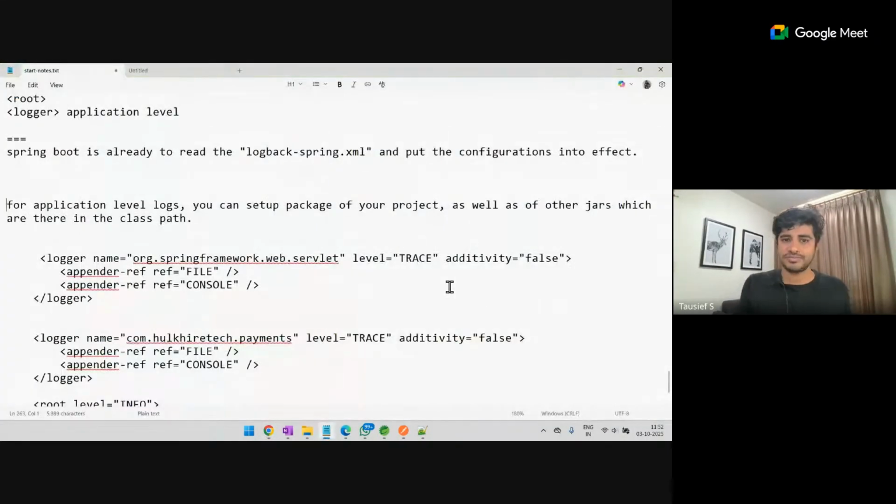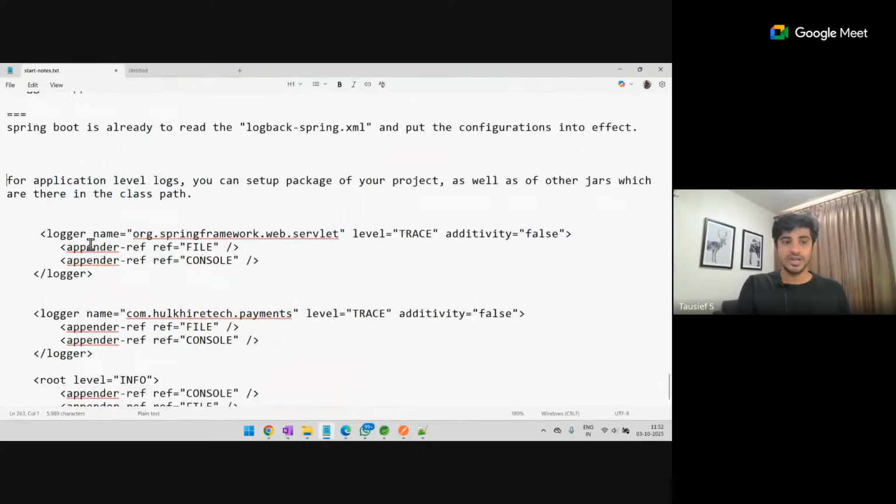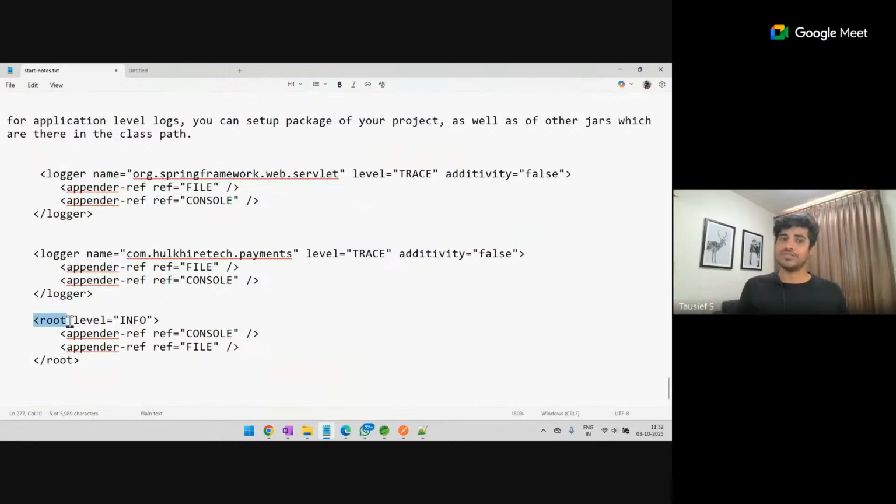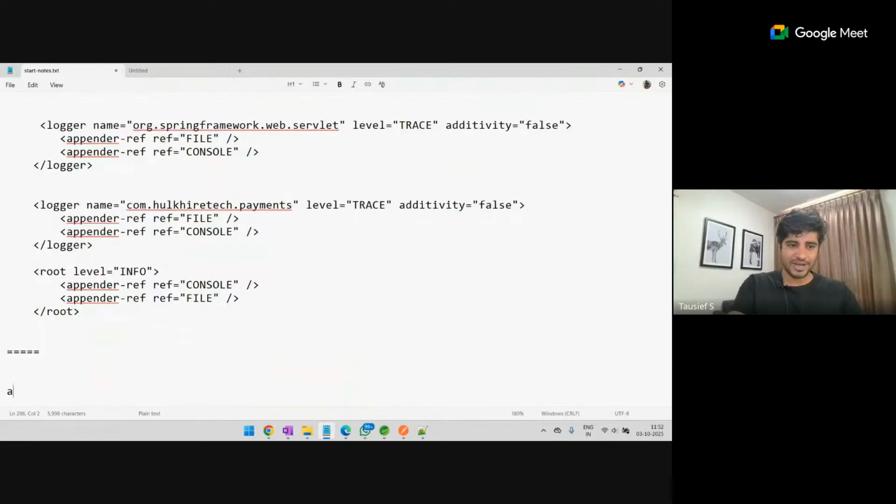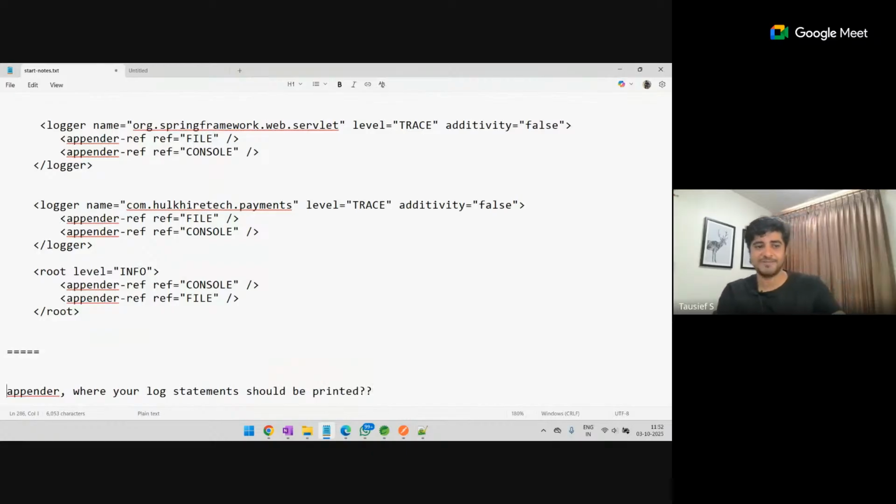Let's continue further. So we are learning XML configurations. In that, we understood the root tag is for root level and the logger tag is for application level. Now we need to understand another thing: what is this appender configuration? Appender gives you control over where your log statements should be printed. Appender is going to define that.